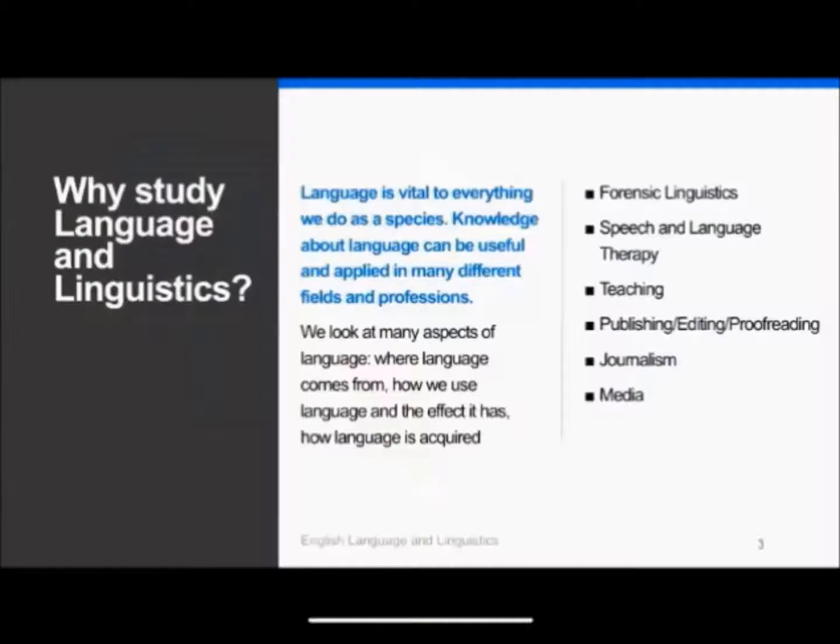My name is Dr. Christina Schelliter and I'm the head of English Language and Linguistics, and I'm going to take you through what it is like to study English Language and Linguistics at the University of Hertfordshire.